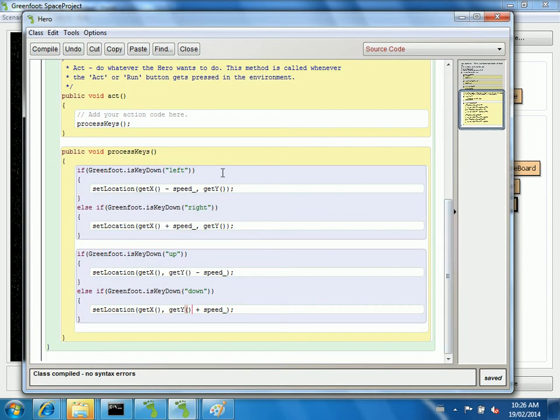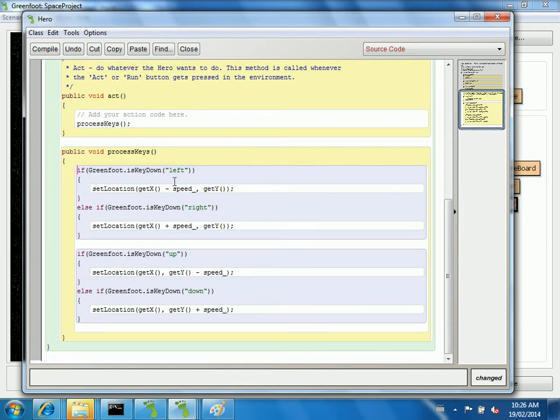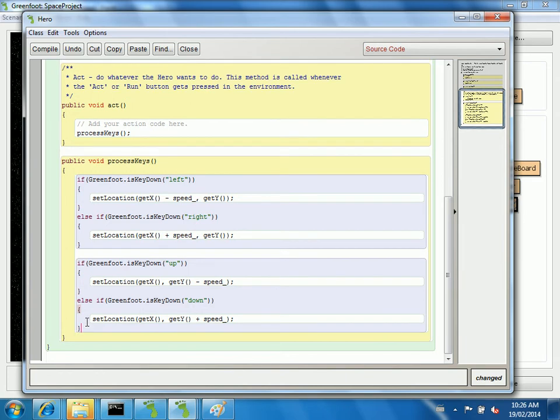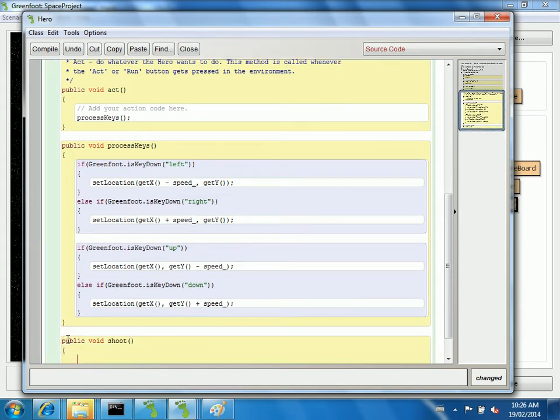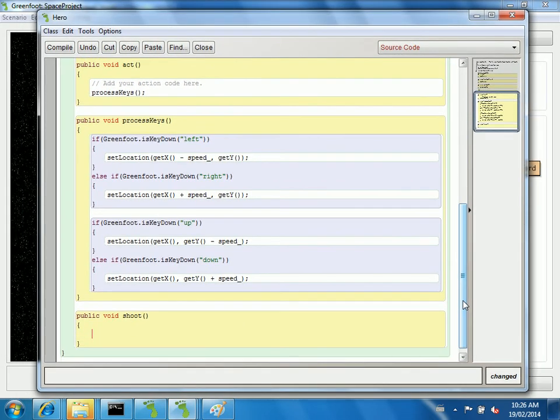So I think that's good enough for us processing keys. The other thing I'd like to do is shoot a laser. So I'm going to make a method called shoot, and I'll show you how that goes. Basically what I want to do is set this ship so that wherever it's facing, I will stick a laser in the world right in front of the ship so that it fires off. So here's what it would look like.